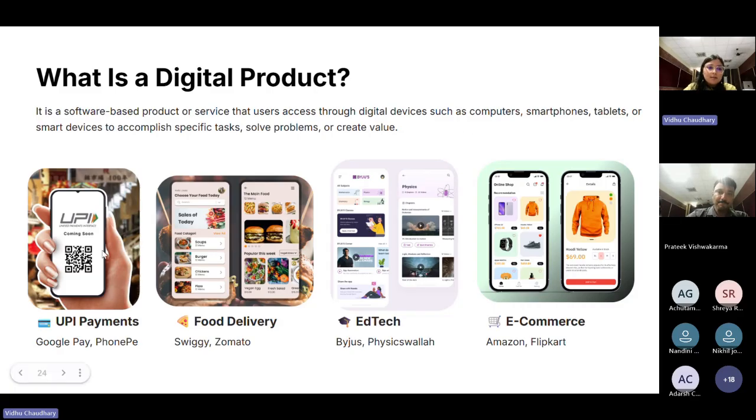Now we have certain examples of these kinds of applications and digital products that we use on a daily basis. First is UPI payments. We use applications like Google Pay, PhonePe, Paytm for these payment transactions. It provides us with quick and efficient feedback of what the status of the order or transaction is, and all the necessary information is quite handy in these applications. Then, as we've discussed, food delivery applications, Swiggy, Zomato.